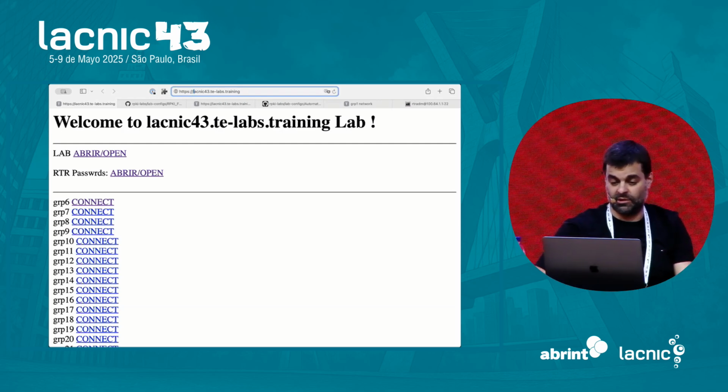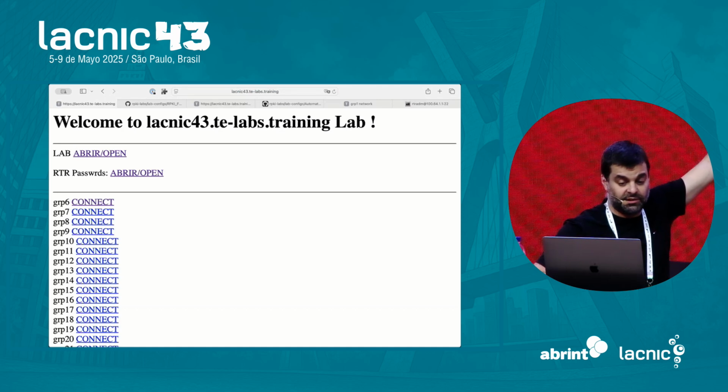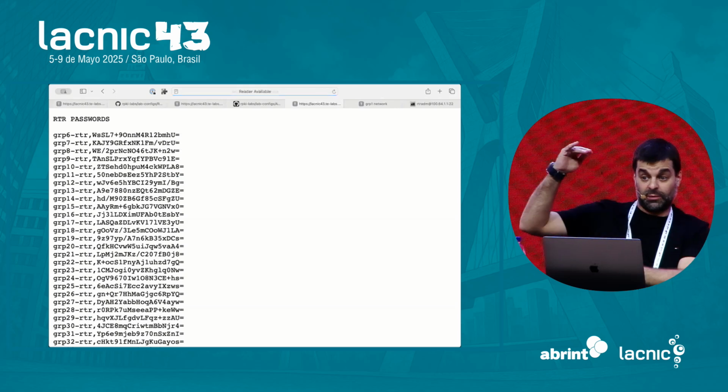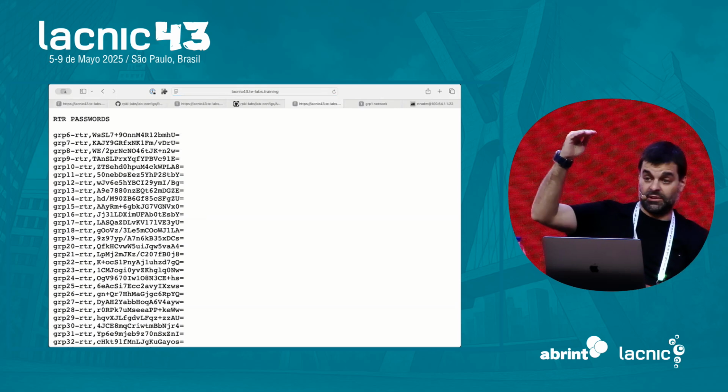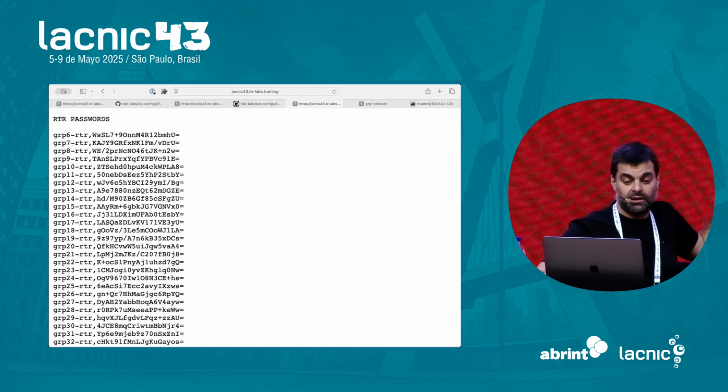lacnic43.te-labs training. And once you are in that address, if you pay attention, this initial link was for the letter of the practice, this link up here. This is for the script of the practice. This second link is a password list. So click there, open, and you have another screen with the list of all the passwords.